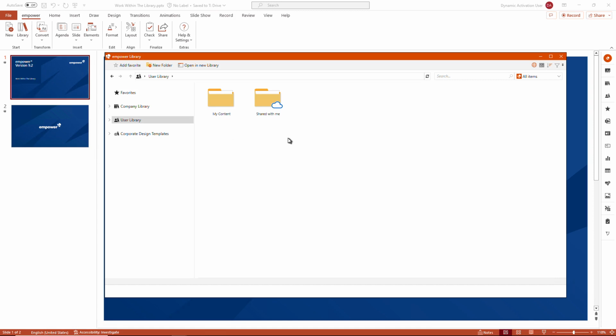If you are collaborating with colleagues, there might also be a Shared With Me folder. You can check out our tutorial on the permission concept in the Empower library to take a closer look at how to collaborate with colleagues.